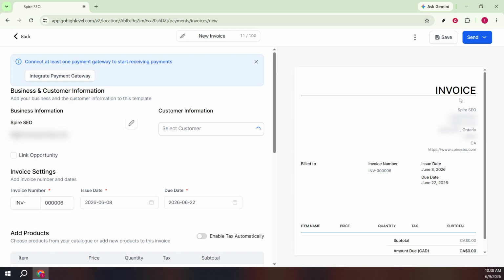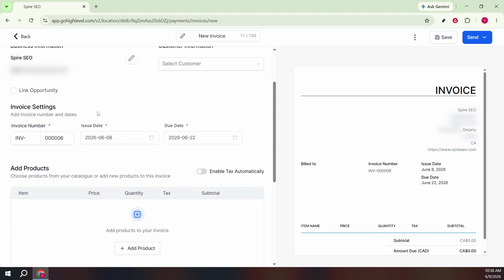You'll land on the business and customer information area. Confirm your business profile details so your branding and address appear correctly. Then select your customer or add a new one with their name and email. Double check the email. This is where the invoice and pay link will be delivered. As a quick tip, make sure your payment provider is already connected in GoHighLevel so your invoice includes a working pay button.